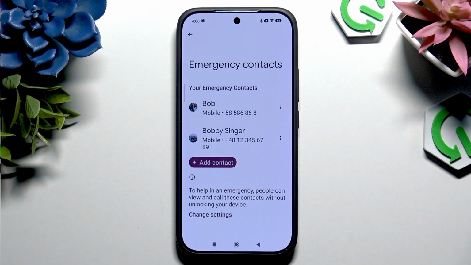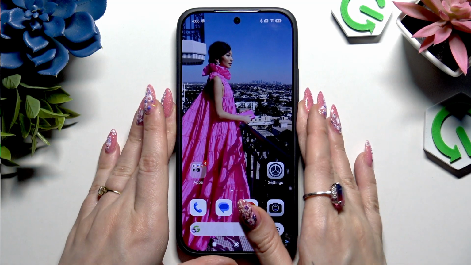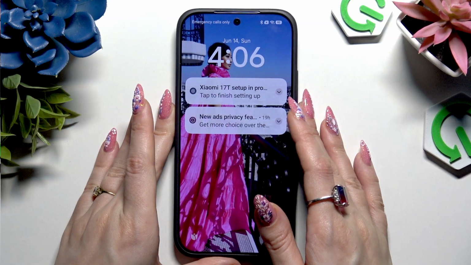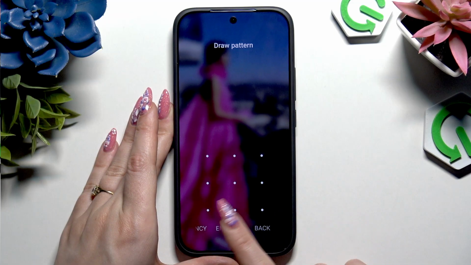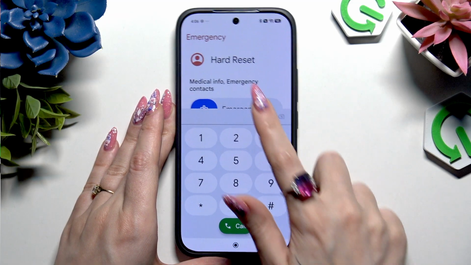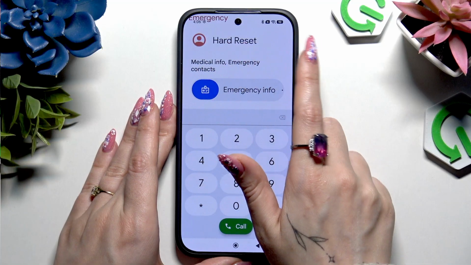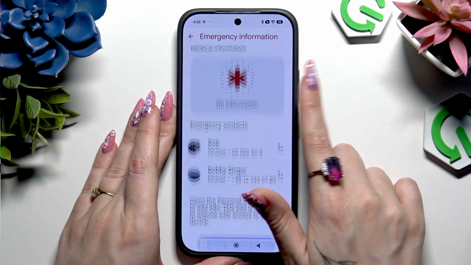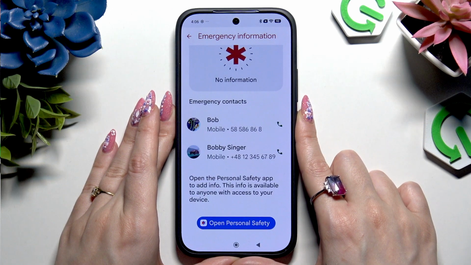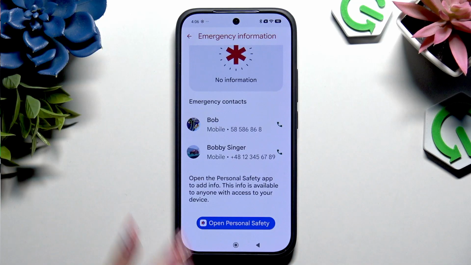So now with those two contacts added, let's check out if it worked. When I switch off my screen, turn it back on and swipe to hit Emergency at the bottom left corner, I can hold this icon and drag it to the right. And now I can see that my contacts were successfully added.